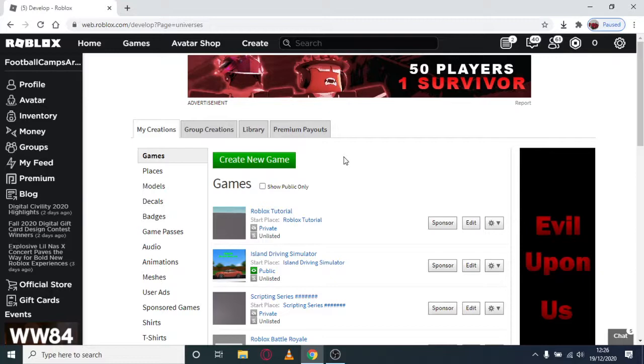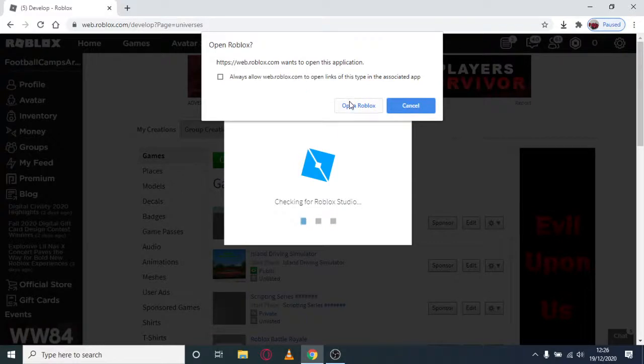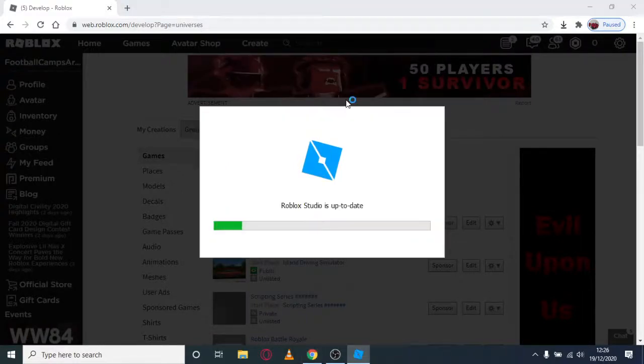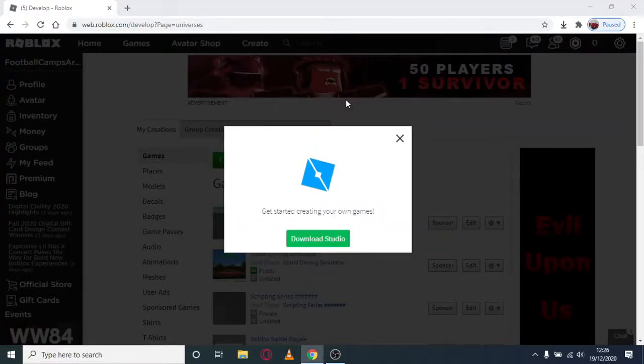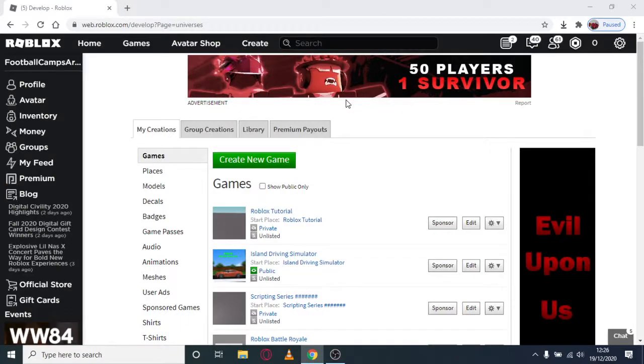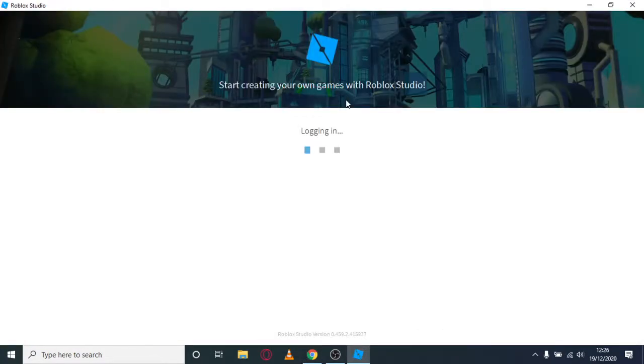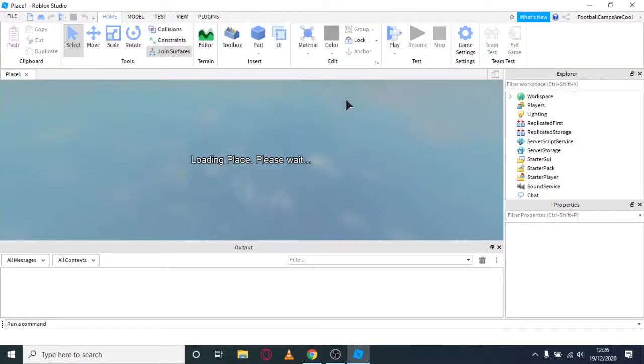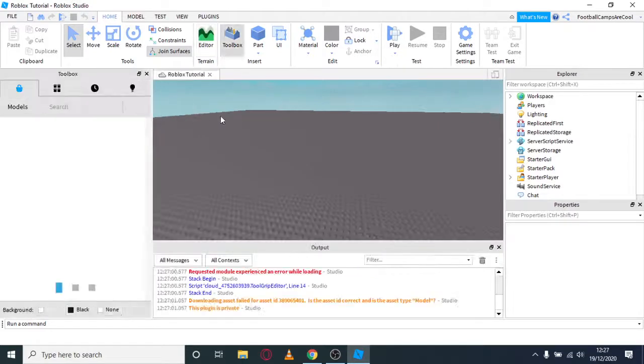So we've already created a game. Now we need to make the game better. So what you're going to want to do is click on edit, and here it will say install. Click on download Roblox Studio, and it will give you further instructions, and then it will send you to the place that you are in.